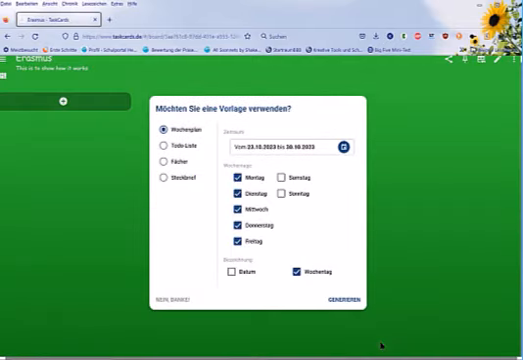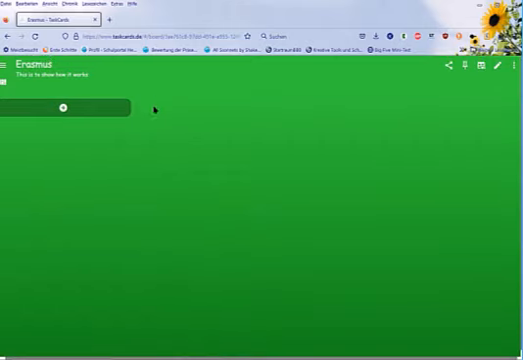And then here you've got your Pinboard, and then it gives you the option to do it like a week plan with Monday and so on, but I don't want to do that now. So I say, no, thank you. And I have a list here. So here you can see Erasmus. This is to show how it works.